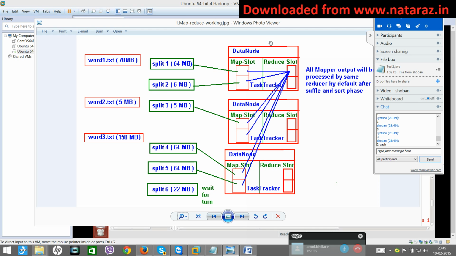So see, this is a cluster, a slave, a master. Data node will monitor the data, and this is a task tracker. Task tracker will have map slots and reducer slots, right? And it executes the data by using task instances. So same thing here. Now split 1 suppose is being processed in this slot. Split 2, let's say it has been processed in this map slot. Split 3 will be processed in this slot. Split 4 is processed here. Split 5 is processed here. Split 6 will wait because it does not have a slot free.